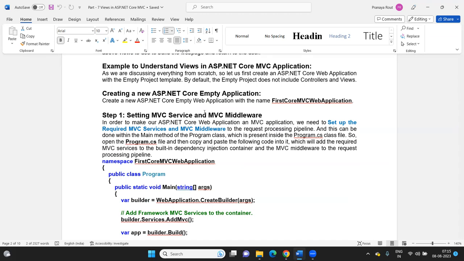If you are creating an ASP.NET Core web application using the Model View Controller project template, by default that folder structure will be there. The views folder is there, the shared folder is there, and any other default templates required by your application are also there. But as we are discussing everything from scratch, let us do the same for this last component of our MVC application, that is the views.